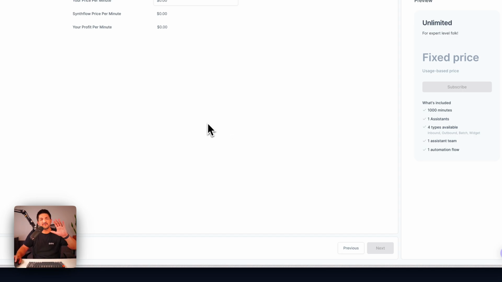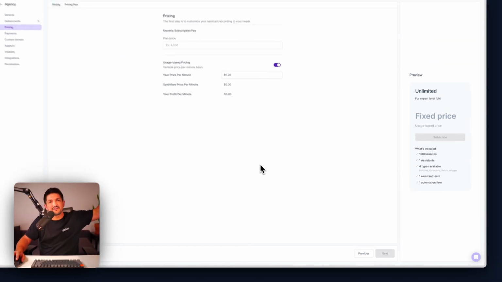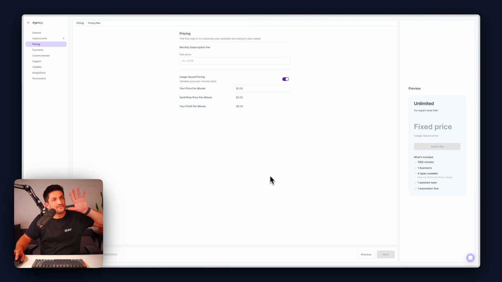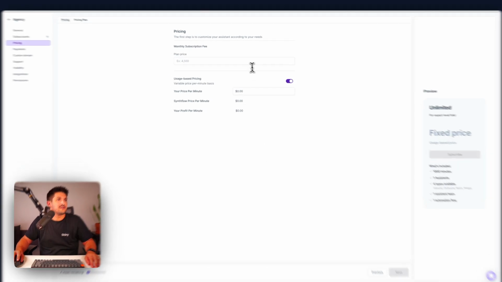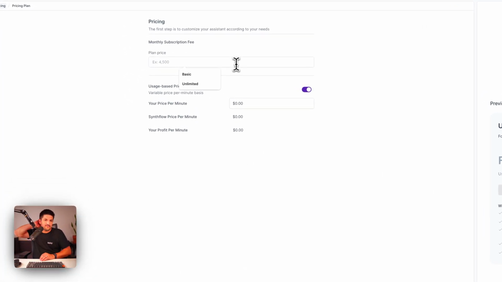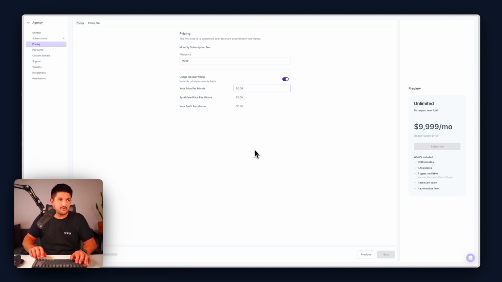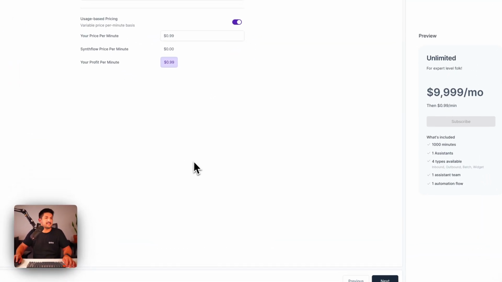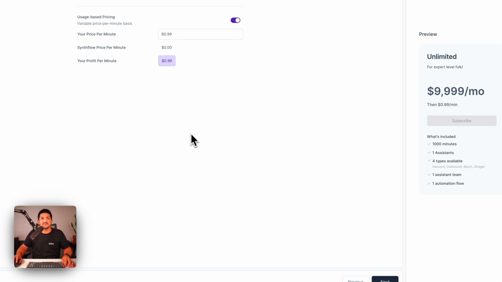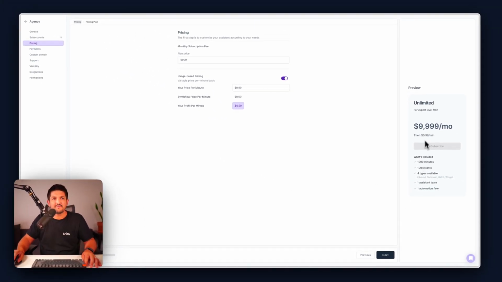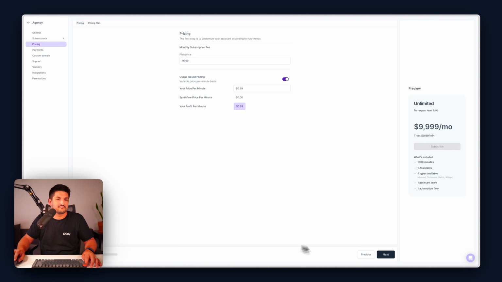And remember, when you're setting all this up, this actually goes and integrates it directly within your Stripe account. So you just need to create it here and all is well. The monthly subscription fee for this plan is going to be $10,000 per month. It's also going to be usage-based pricing, which is going to be $0.99 per minute that they go over. So you get 1,000 minutes for free, and then it's $1 a minute if they go over.